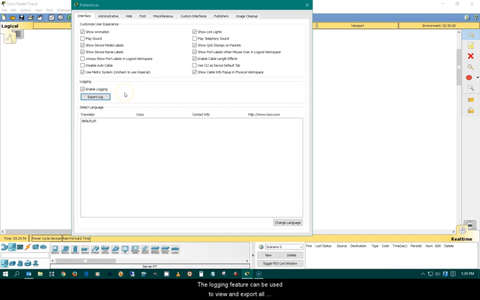The logging feature can be used to view and export all entered iOS commands as a text file. The default display language used in Packet Tracer is English. This can be changed to any available language that is listed here. Translation in Packet Tracer is a user-supported function.